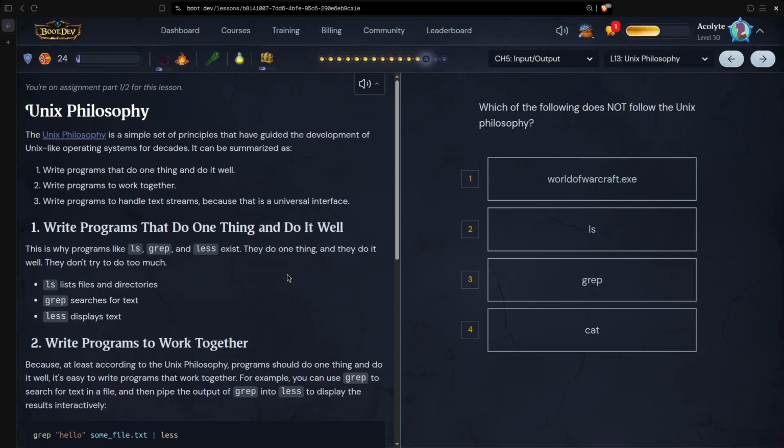Unix Philosophy. A simple set of principles that have guided the development of Unix-like operating systems for decades. Write programs that do one thing and do it well. Write programs to work together. Write programs to handle text streams because that's a universal interface.